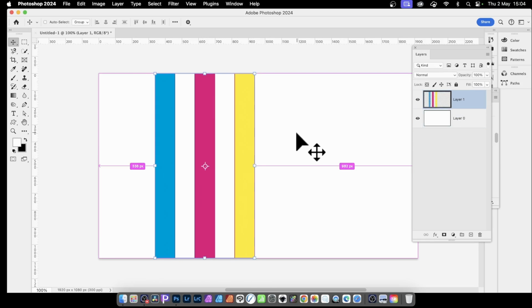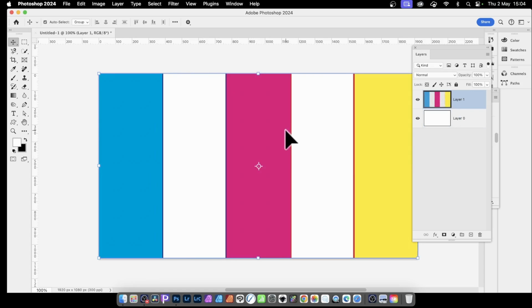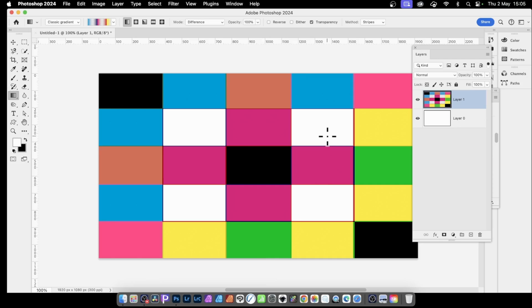But also what you can do, let's just undo that, you can also combine it again and again. And that was the key thing for the difference. So gradient tool, difference there, I can apply it again. So you can see you can get that. And you can apply it again.